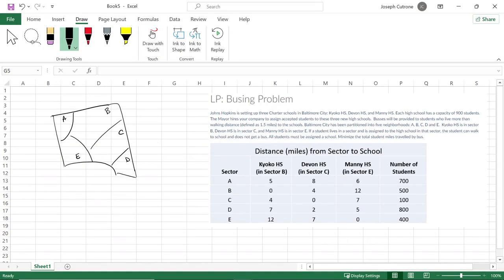Fantastic. Now, we have some high schools in these neighborhoods. Kyoko High School is in Sector B, so we'll put a little high school here. There's my school for Kyoko High School. Devon High School is in Sector C, so there's another high school here in Sector C. And Manny High School is in Sector E. One more high school. Yes, they all look the same. For Manny High School here in Sector E.